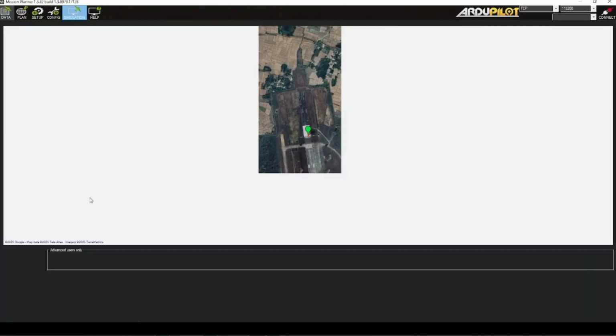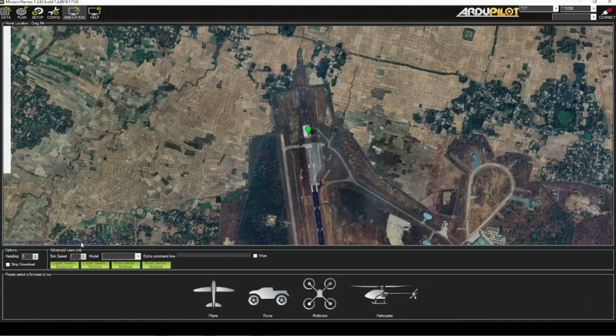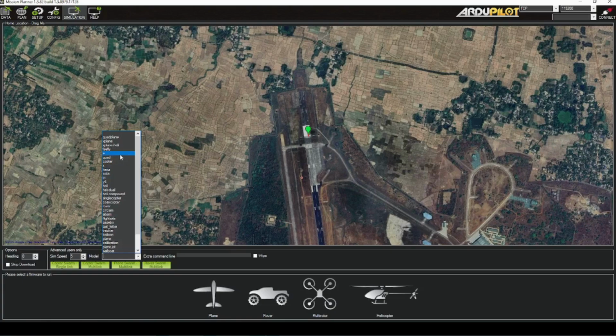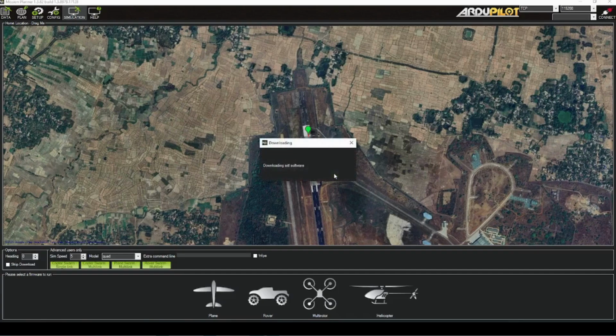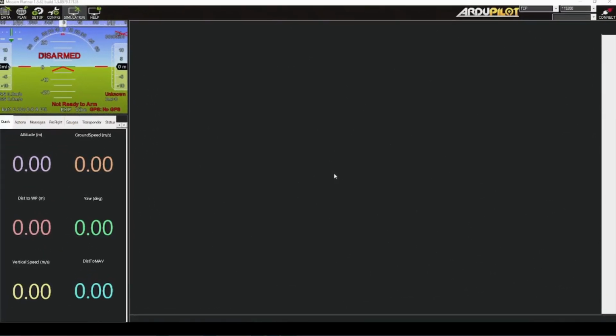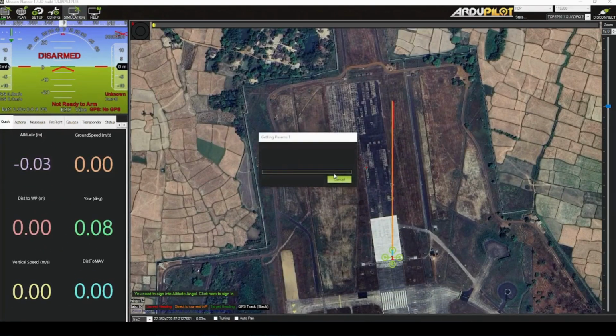To begin, I navigate to the Simulation tab in Mission Planner. I set the simulation speed to 5 for a faster visual representation of the flight. Then, I choose Quadcopter from the Model drop-down menu and select the multirotor firmware. A pop-up appears, prompting me to download the latest stable firmware version. Now, I wait for SITL to establish a connection.